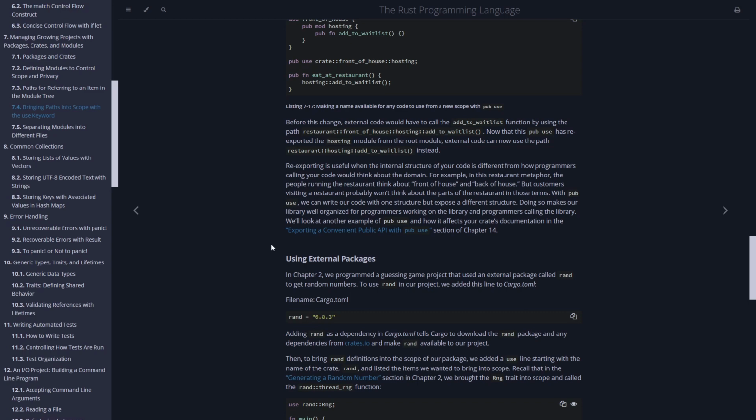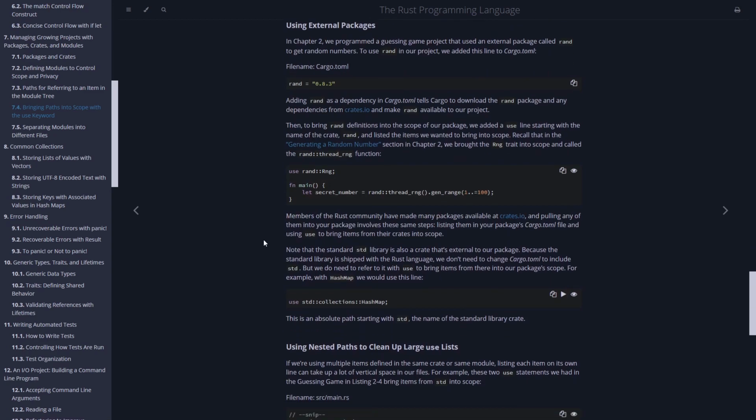Using external packages. In chapter 2, we programmed a guessing game project that used an external package called rand to get random numbers. To use rand in our project, we added this line to Cargo.toml.